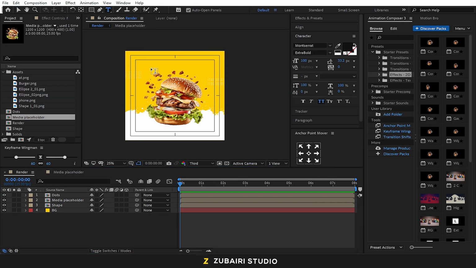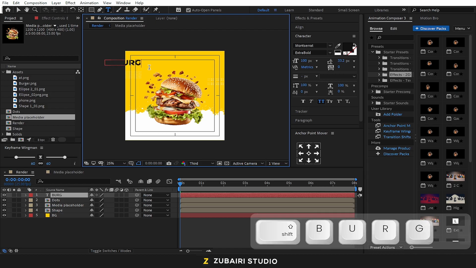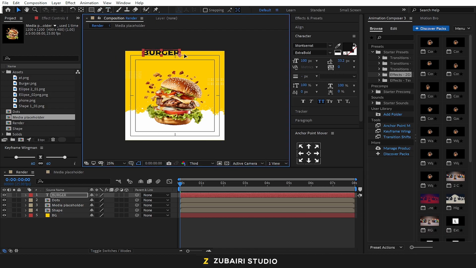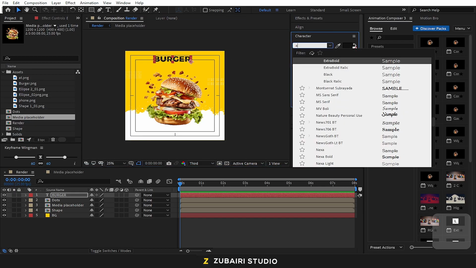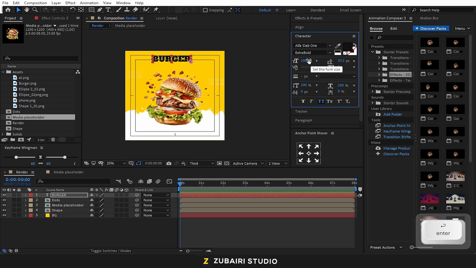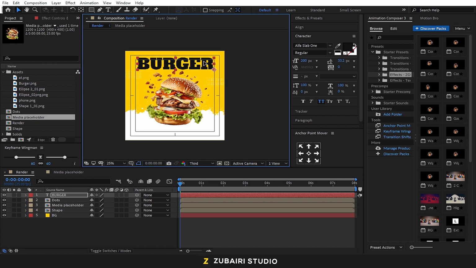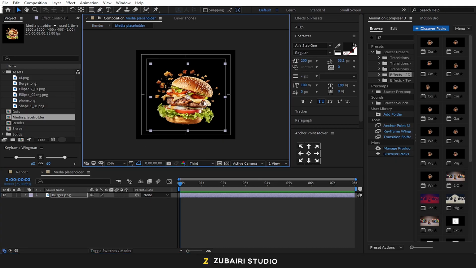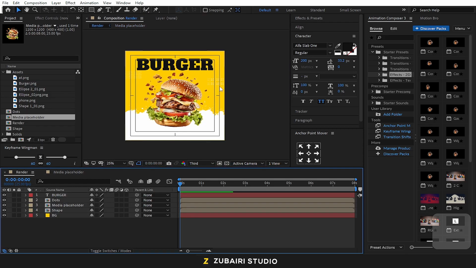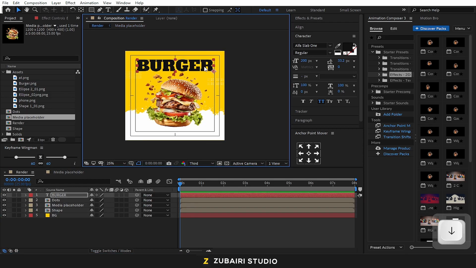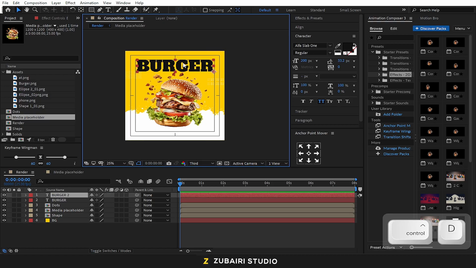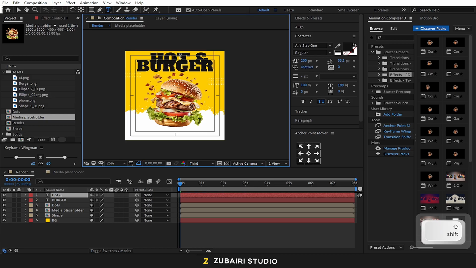Then type the title text. I use this font, Alpha Slab 1. After duplicating this layer and changing the text to hot and fresh, you can write anything you want here.